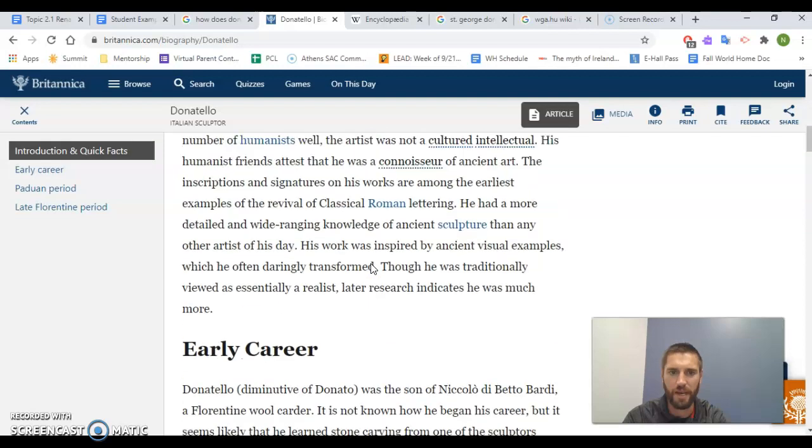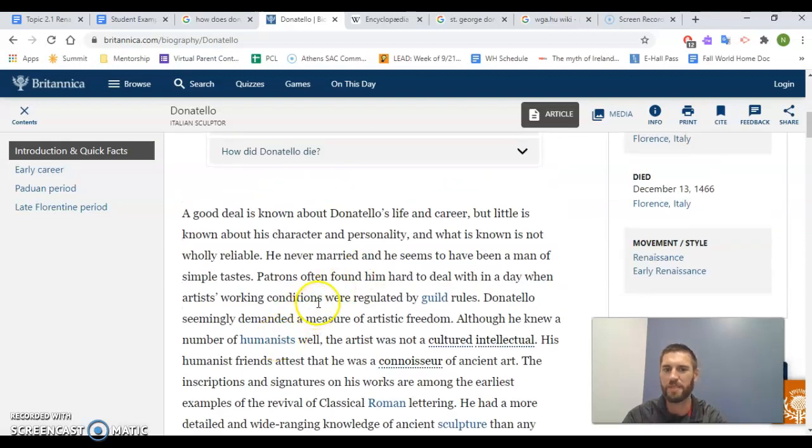And I see the term humanist here. I'll remind you, if you hit the control key on your keyboard and then F, you can also type in keywords.